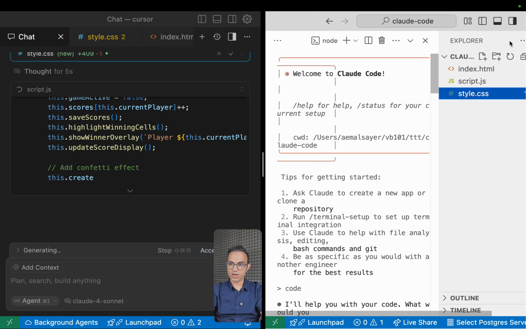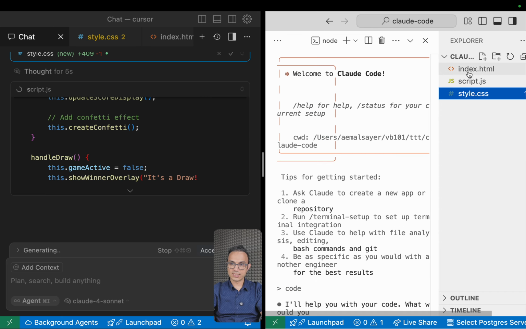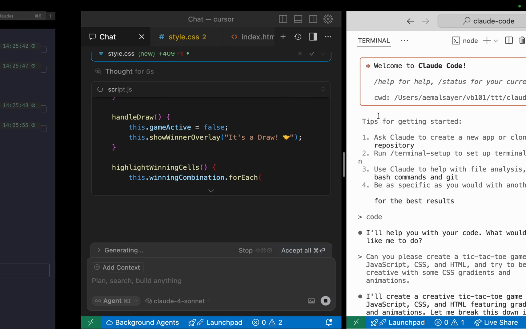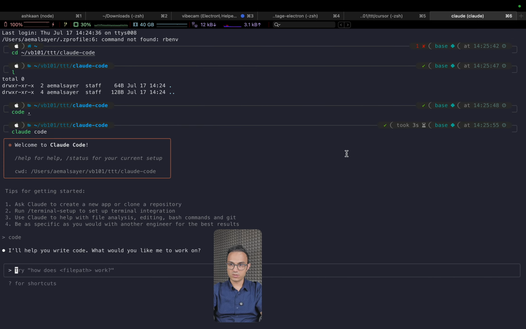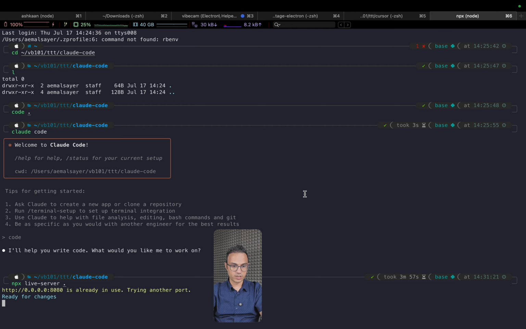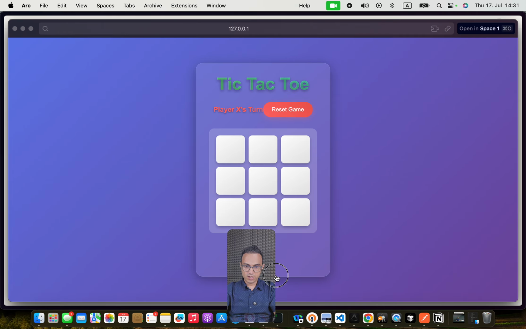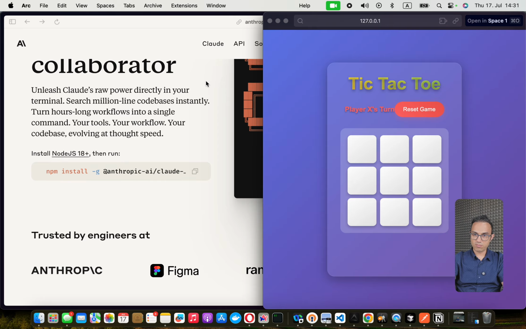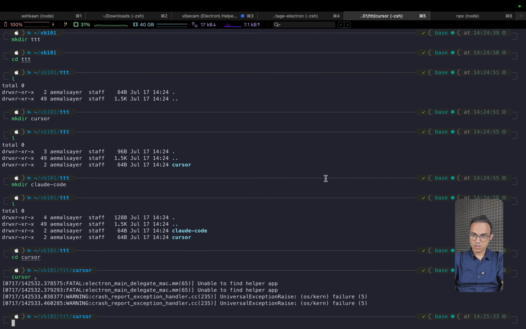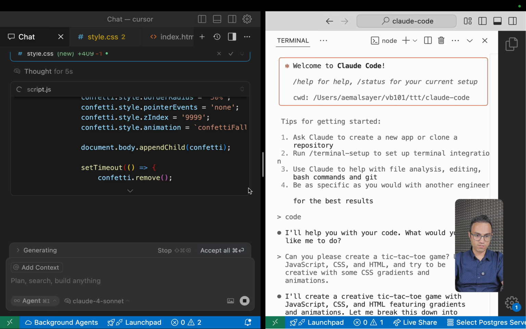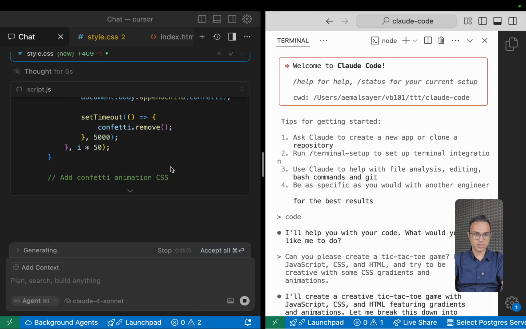Cursor is still running. So we need to run this HTML file somewhere. I'm going to go back to the terminals where we started. Now I'm in Claude Code. I will start the Claude Code tic-tac-toe game first. So this is the tic-tac-toe game from Claude. We're going to wait for Cursor to finish, and then we'll test them side by side.